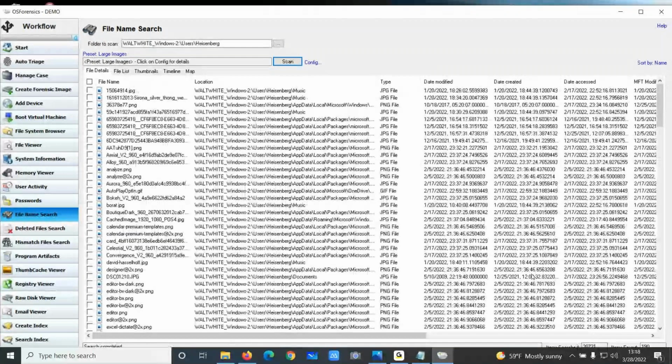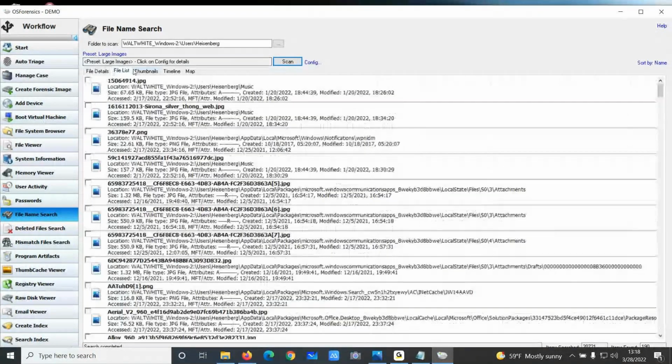Again, not a very special machine, right? i5, 2.4 gig processor, 16 gigs of RAM, right? Nothing terribly exciting, right? But in a matter of seconds, it's identified all of these pictures. Typical forensic tool, right? We can get a file list with some extra data. I can flip over to thumbnail view.